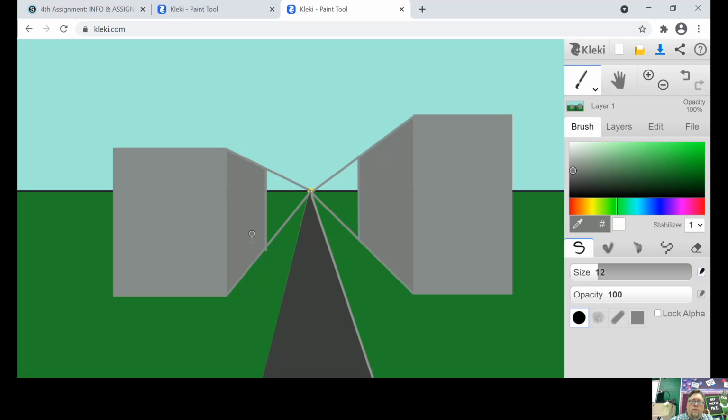Bye-bye line. Now, if I want to pick up a color that I've already used to get rid of the extra lines, all I have to do is right-click like that. And see how it selects the green of the grass? So now it has green on there. So I can use that to erase the extra.